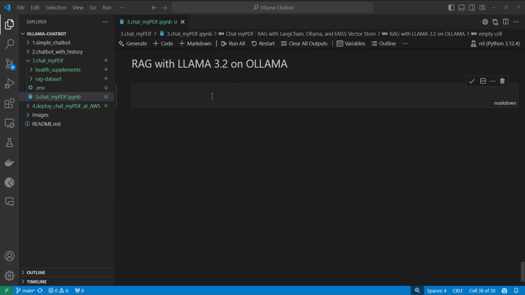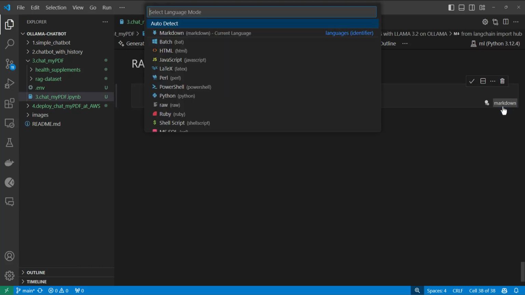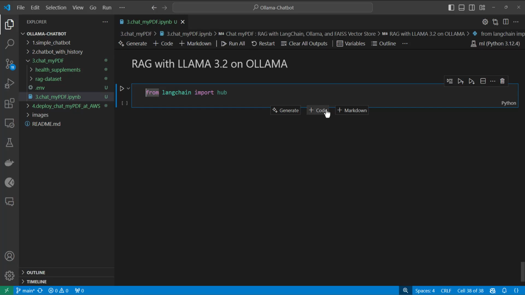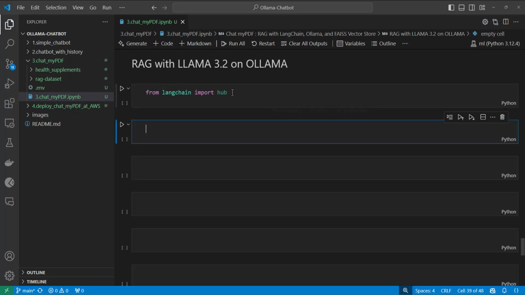So we'll start this by importing our hub from LangChain. I write here from langchain import hub. This markdown needs to be Python code. Let me just add some additional code cells as well.